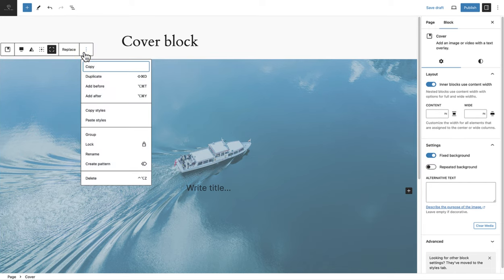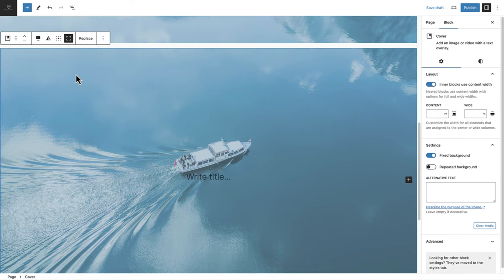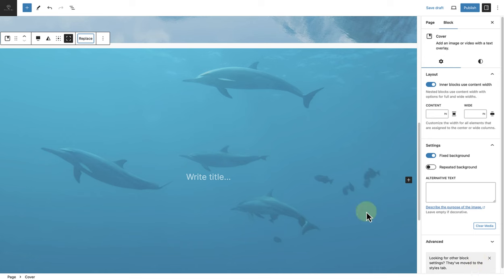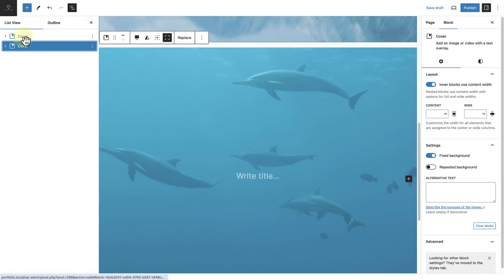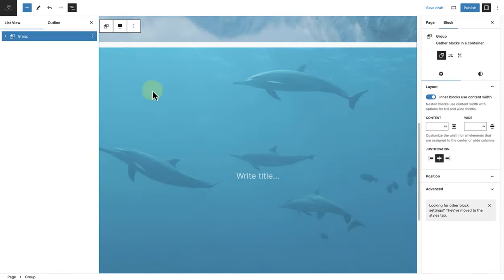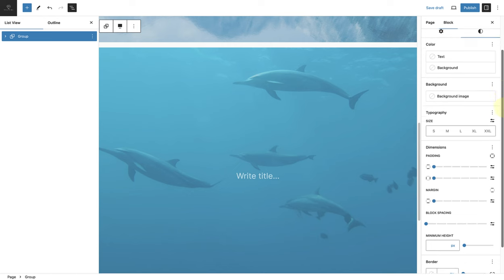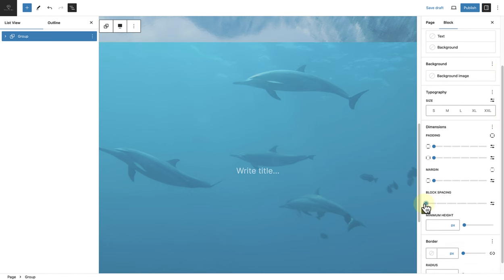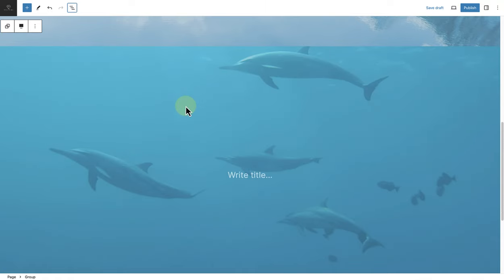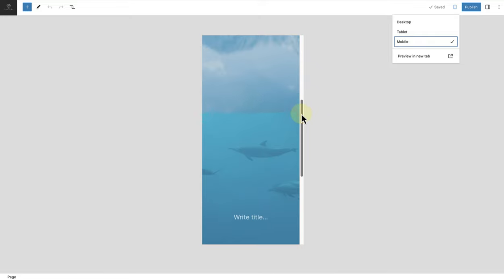Then I'll click on the three vertical dots of my block toolbar and duplicate. Once the block is duplicated, I will add a new image. Next, I will open up my list view, select both cover blocks, and add them to a group block, as I want to remove the space between the two images. Then I will open up the styles of the group block, make my way to block spacing, and change it to 0. Please note, if you don't see the block spacing setting, it might be because of the theme you are using. And then our design is done. And then we can also view it on a smaller screen.